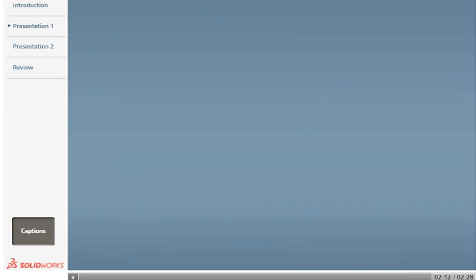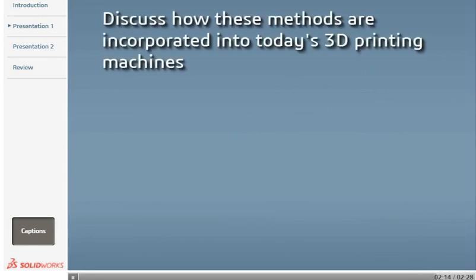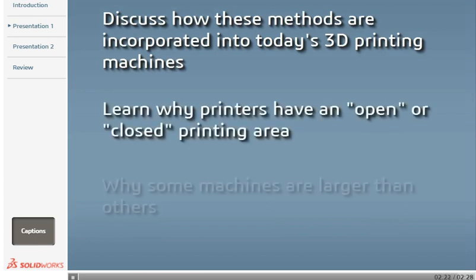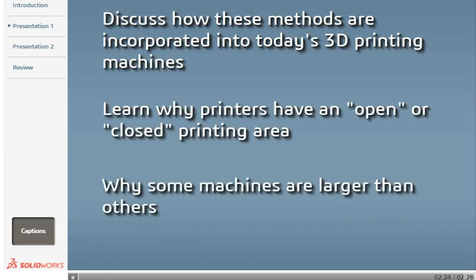In the next video, I'll discuss how these different printing methods are incorporated into today's 3D printing machines. You'll learn why some of the printers have an open or closed printing area, as well as why some machines are larger than others.